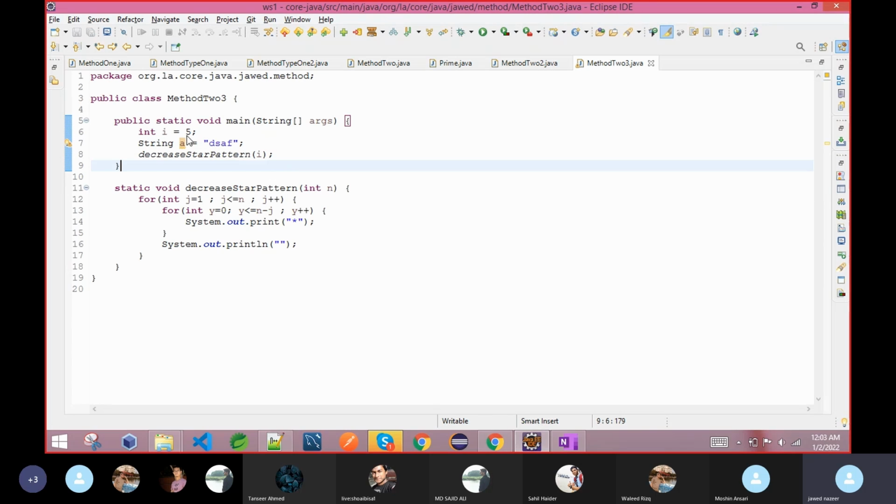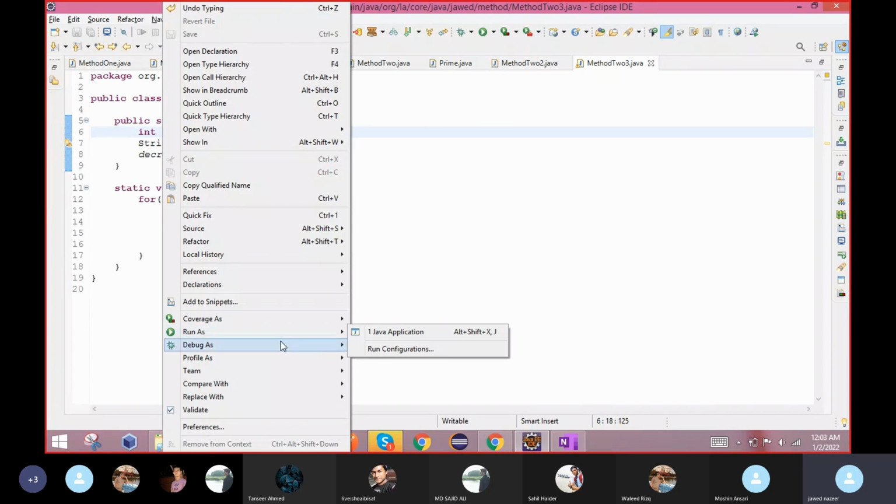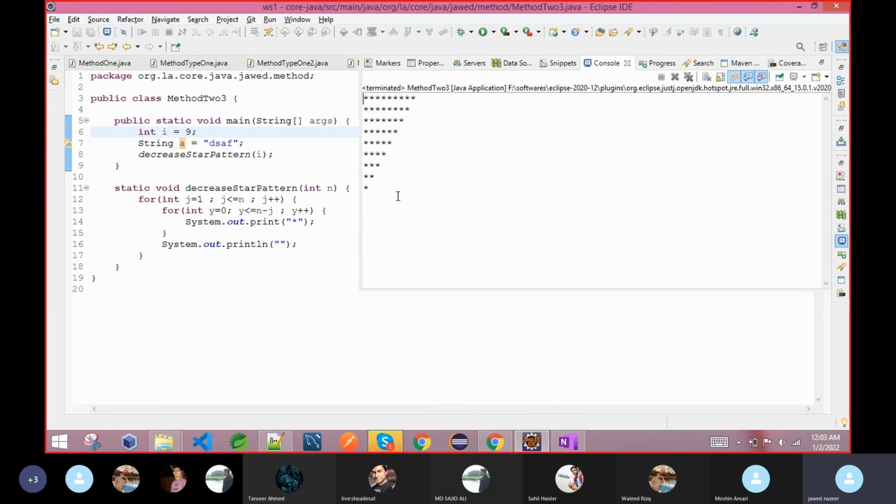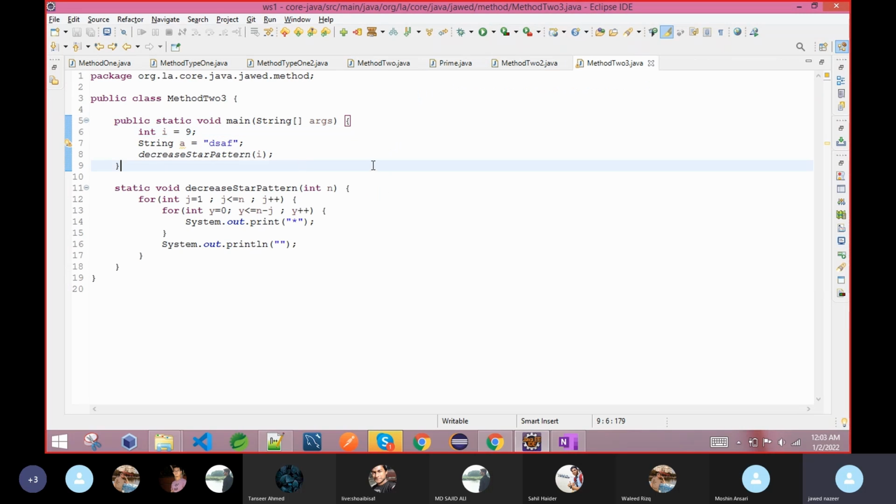This method is working very fine. Suppose instead of 5, if I make 9, it will start from 9 stars and go down to 1 star. So 9 lines, 1 2 3 4 5 6 7 8 9. So this is working fine. Now suppose by mistake, instead of i, I give a, then see what it will show you. It will give you the error.